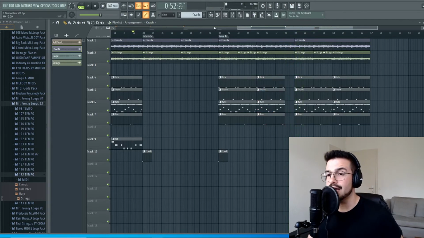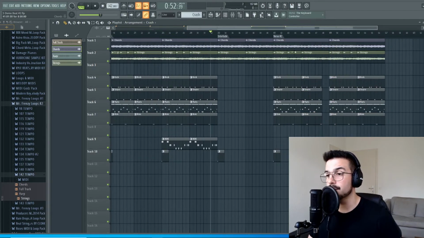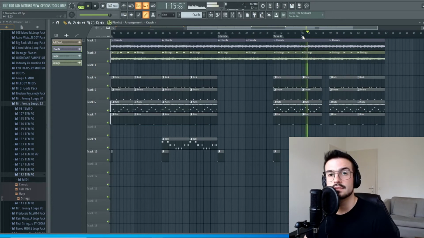So right here, just to add a little bit of tension for the second part of verse number 2, I just dropped out the drums one full measure right before it kicks back in. So it's going.